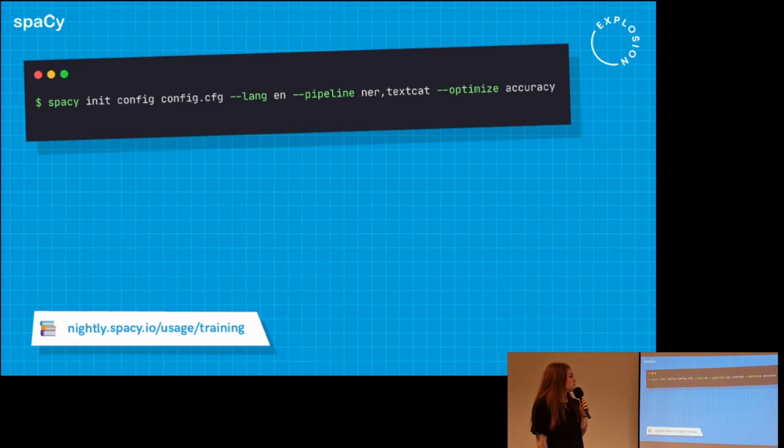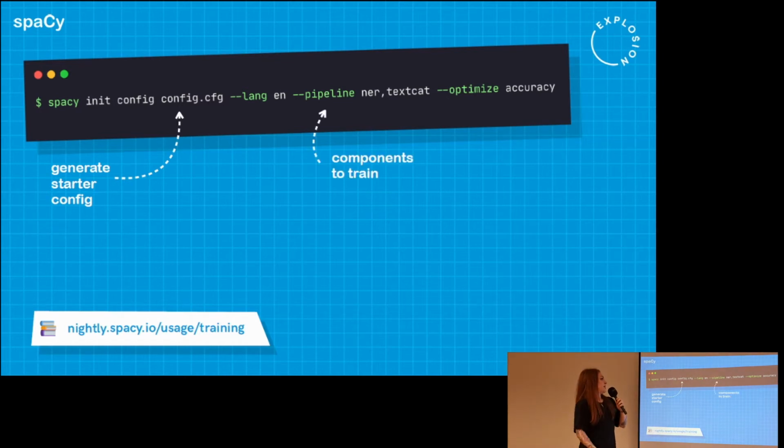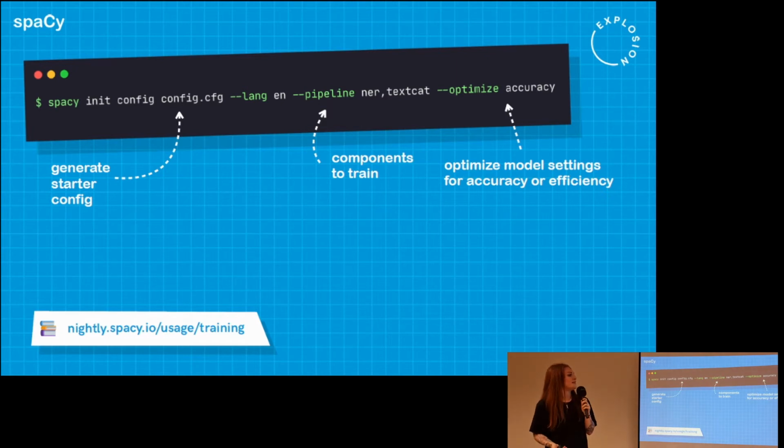And we can also provide some cool utilities to help people get started with a config. For example, the init config command generates a starter config for you, given a pipeline that you want to train and some other settings. For example, you can say, hey, I want to optimize for accuracy. That's most importantly, in which case we can generate you a starter config that uses probably the modern transformer pipelines and architectures that might be a bit slower and definitely require a GPU, but will give you probably better results.